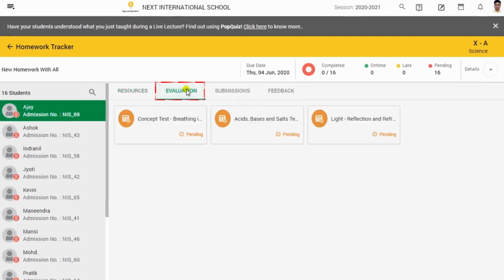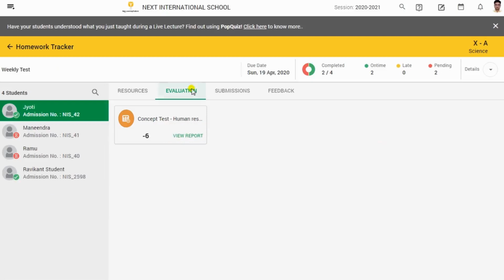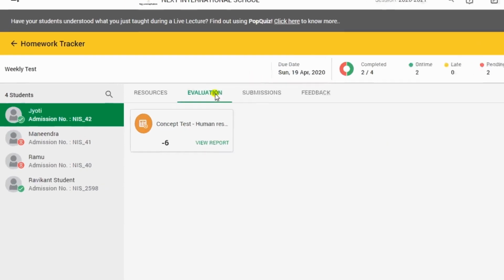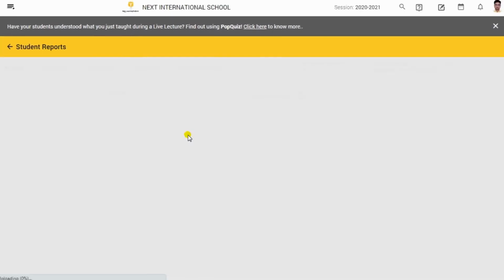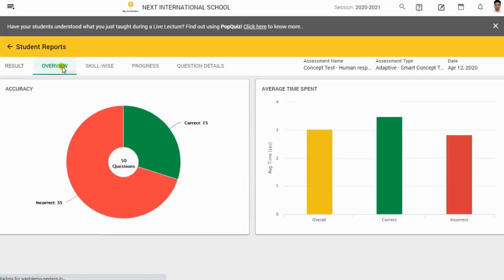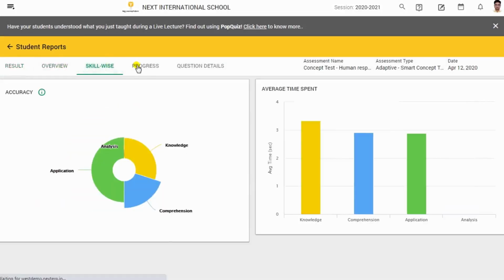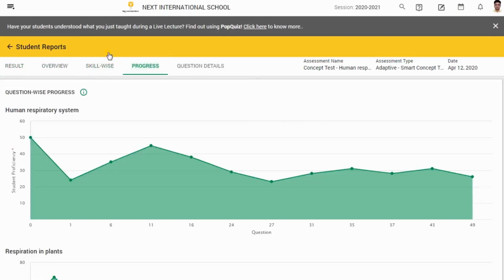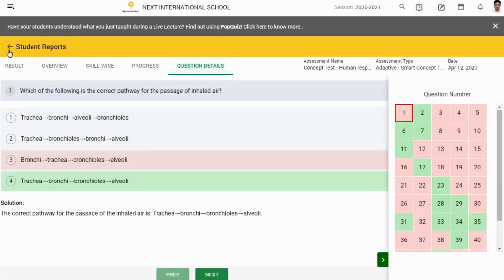In the Evaluation tab, all the published assessments are listed. The assessments are tagged pending if it has not been submitted or attempted. If an assessment has been submitted by the student, an option called View Report will be visible. If an assessment has been submitted or attempted, then you will be able to see the percentage score by the student under each assessment. To view the report, click View Report. You will be directed to the Student Reports page where you can view the detailed report for a particular homework.